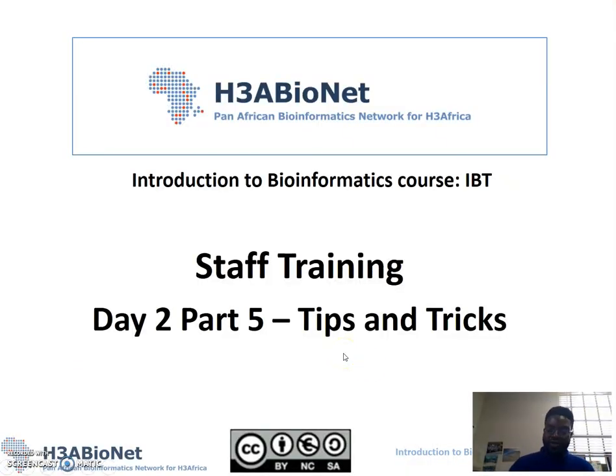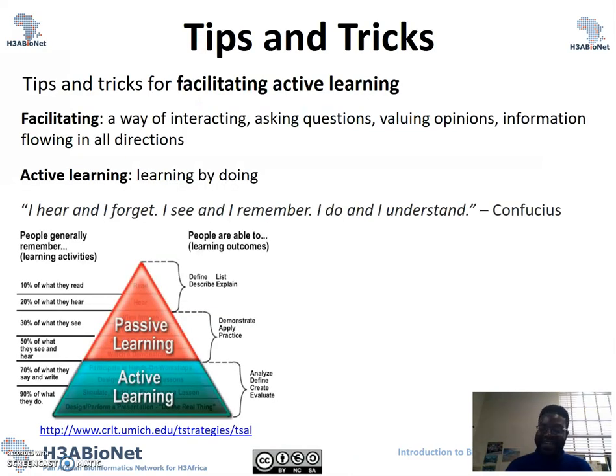Let's move on with day 2, part 5, tips and tricks. It's going to be a bit lighthearted at times. So, tips and tricks for facilitating active learning, right? There are different kinds of ways of teaching and also of learning. Active learning is learning by doing, while passive learning is just sitting down and being like a sponge, absorbing information without actually participating.